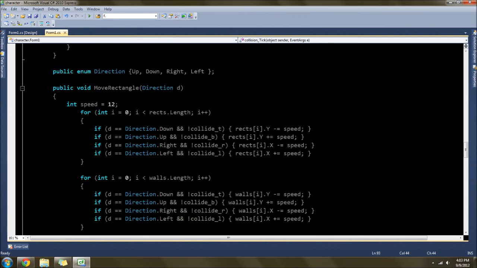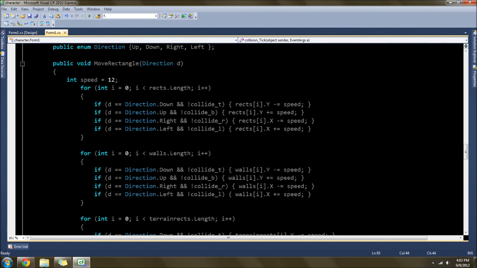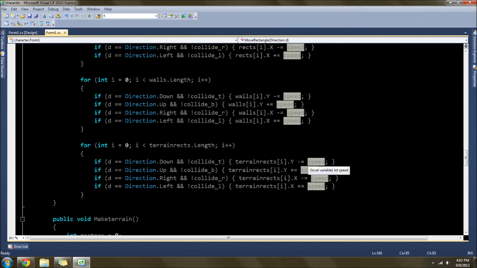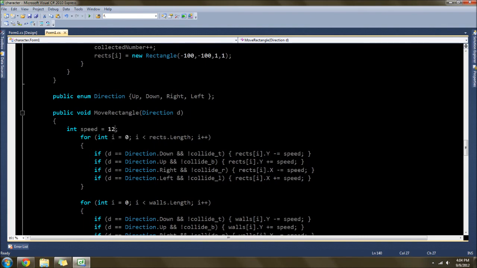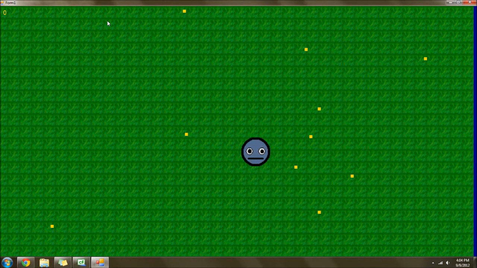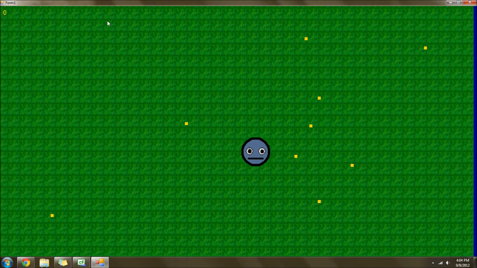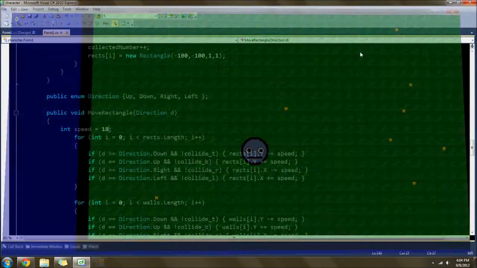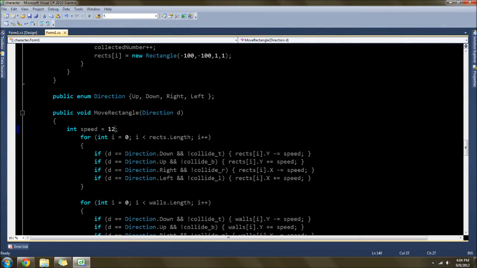Next thing, I went down to here and I added an integer speed and put it in for all of these, so that I wouldn't have to go through and change every single one of them to make them faster. So if we wanted to make it faster, we just change it like that, and as you can see, he's a lot faster, racing around. Alright, but I'm going to set that back to 12.